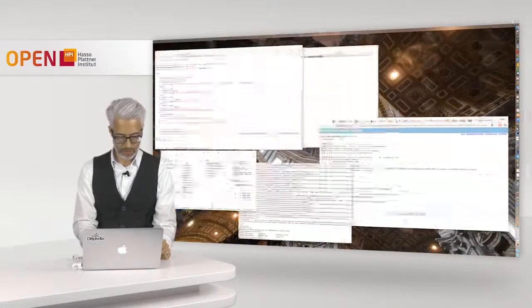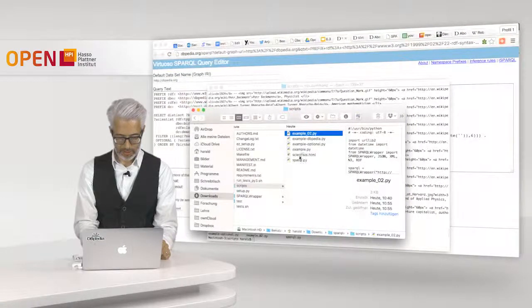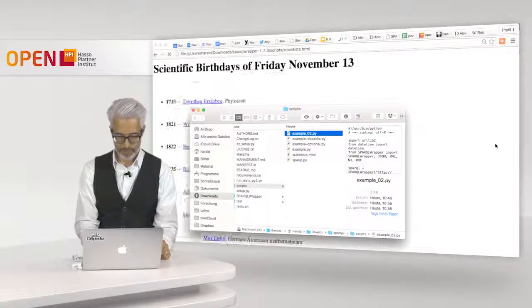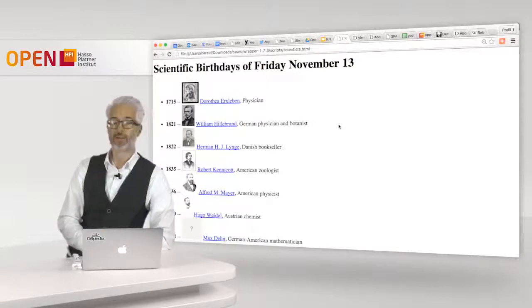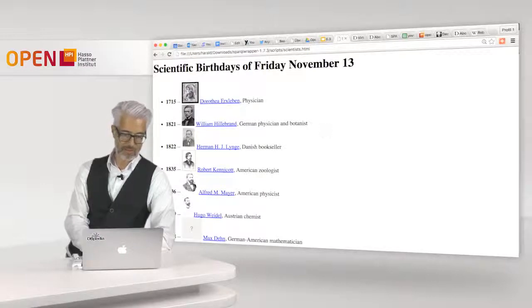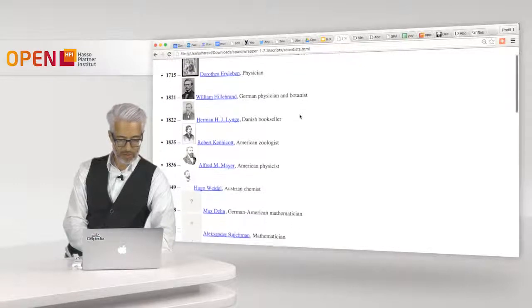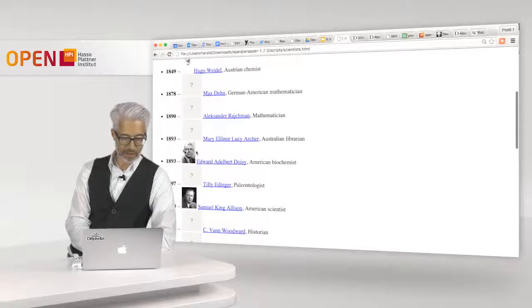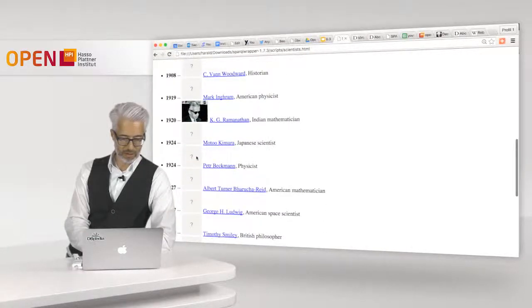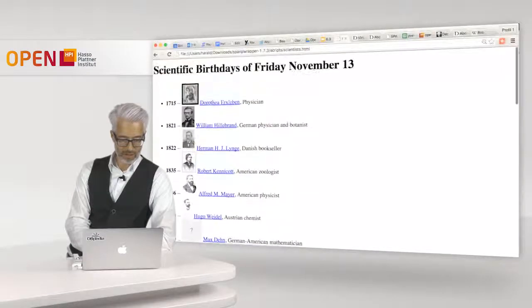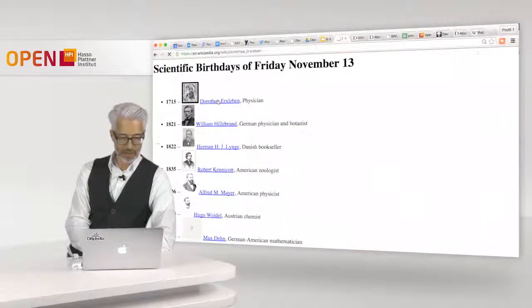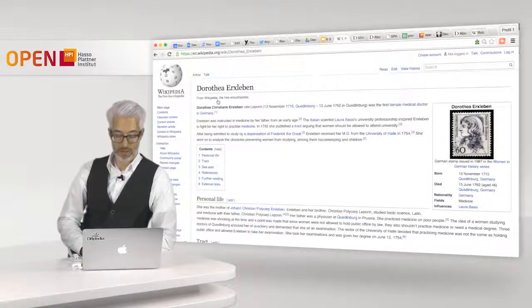So for this I have to switch to the file manager, and here I have scientists.html, and I will put it in the browser. So you see here now the result in the browser, and these are the scientific birthdays of Friday, November 13th. And you see here it starts 1715 with Dorothea Erxleben, physician, who, by the way, was the first woman who received a doctorate in Germany. And you see there are lots of people who have birthday today, and for some we have a picture, and for others we don't have a picture, and there only this picture with a question mark is presented. So if you are interested in that, you simply click on that, and then you will be on the according Wikipedia page.